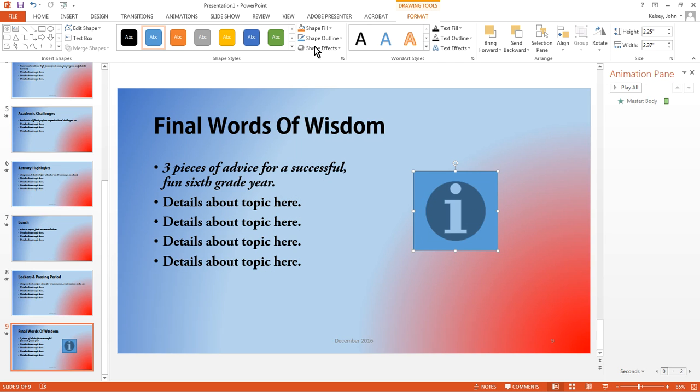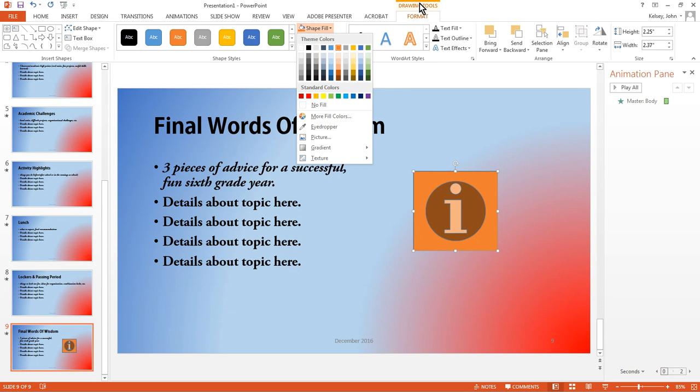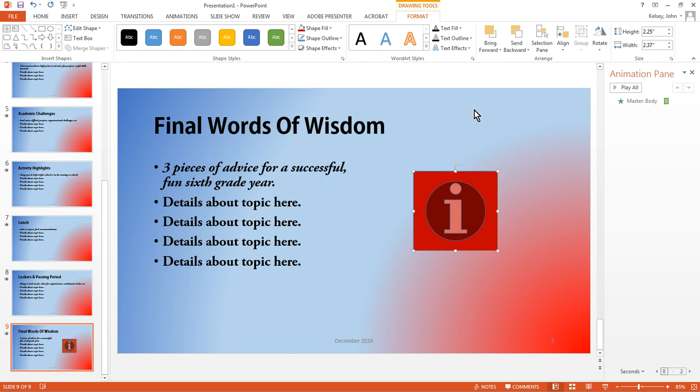If I don't like the way this looks, I can change the color of it using my shape fill here under my drawing tools format if it doesn't blend into the current colors that I have. So I'm going to do a red here so it just kind of fits in with my color scheme.